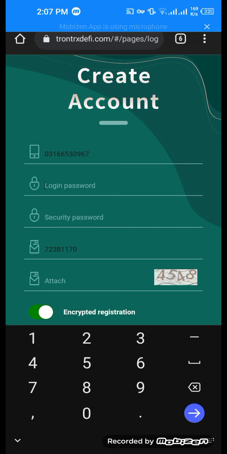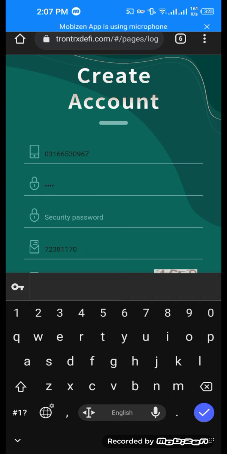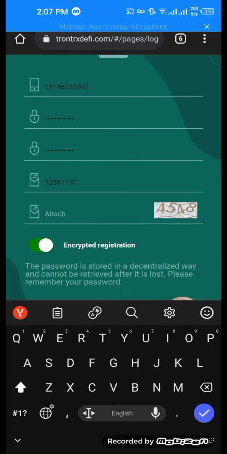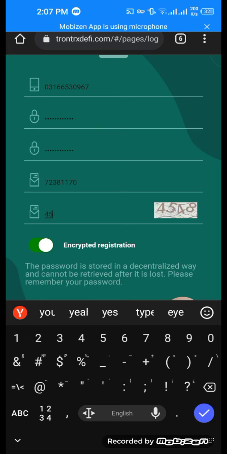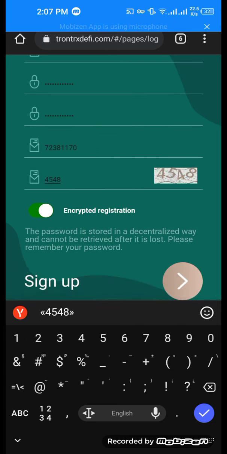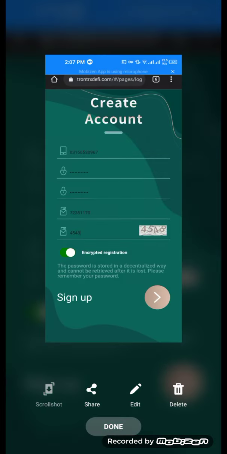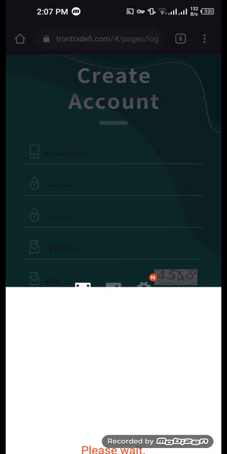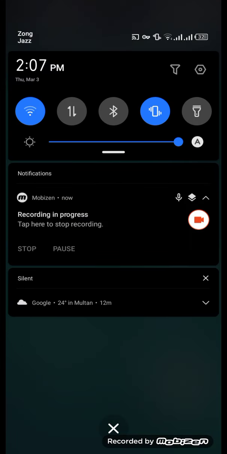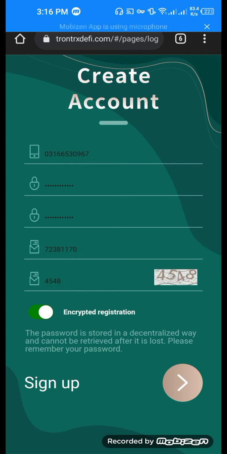You put the mobile number first here, then the password, and again the password. There is the security code, and then sign up here. After you're completing your sign up process, then click here sign up.